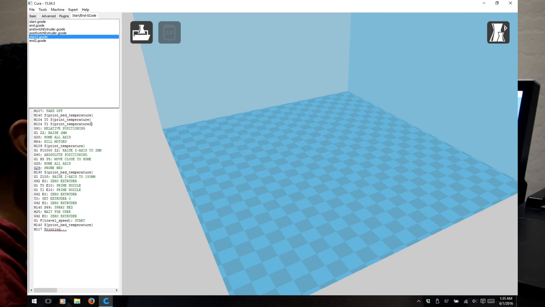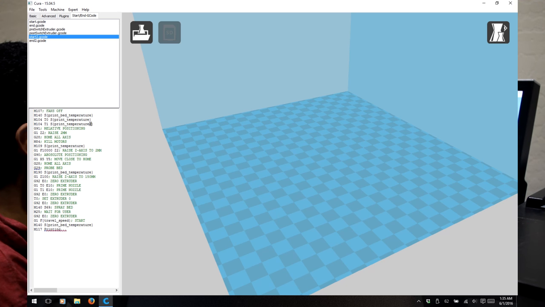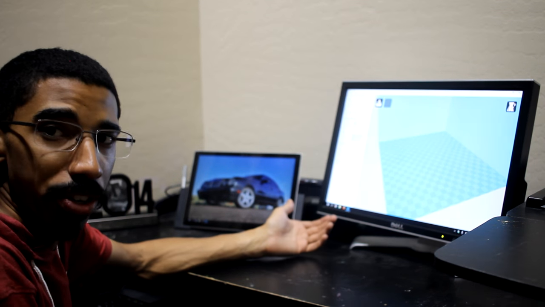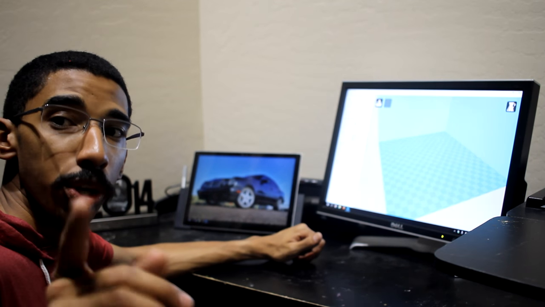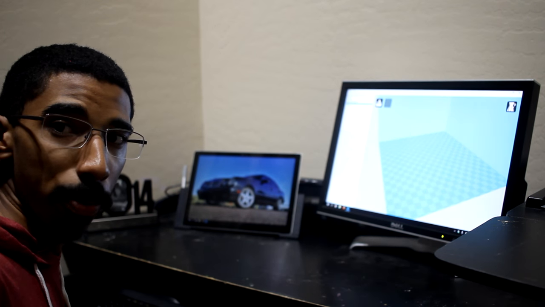But what you need to make sure is that you are declaring which extruder you want to use and which one you want to heat up. Now, the print temperature 2 is important because that defines your second print temperature in the basic tab. I'm obviously using the same printer temperature, but if you're using two different materials, you want to be sure that you have that correct. So now you have Cura set up properly.